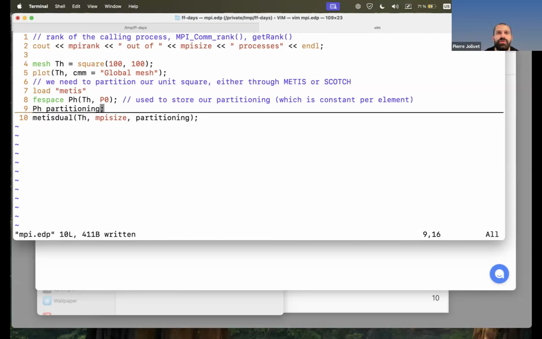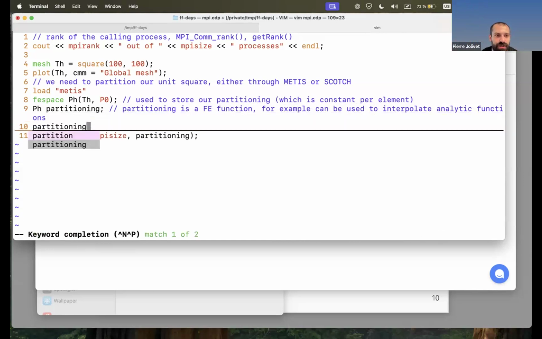Okay, so if you know a little bit about FreeFEM, you know about the famous trick for treating finite element functions as arrays of vectors, arrays of degrees of freedom. Here, partitioning is a finite element function. For example, it can be used to interpolate analytic functions. So, for example, we can do partitioning equal x squared plus y squared.